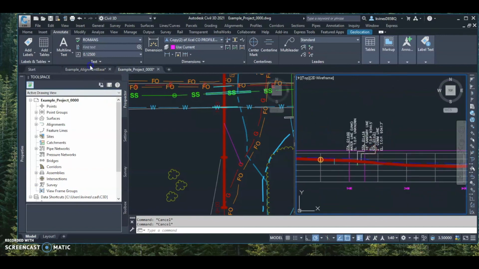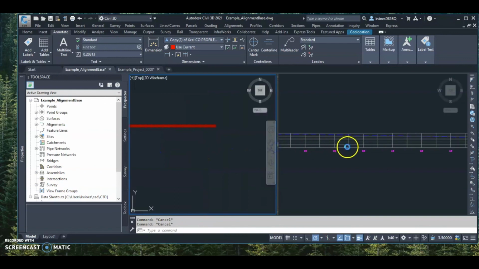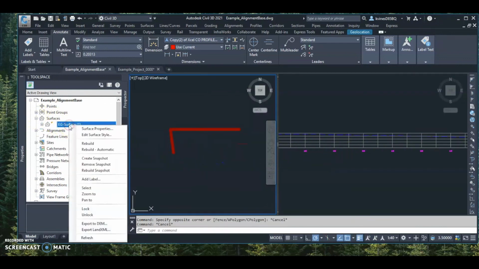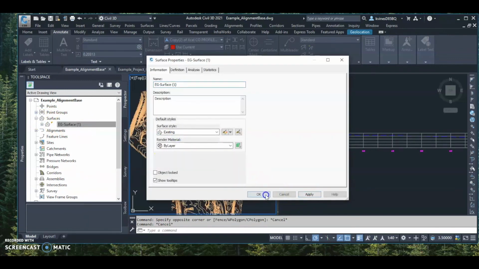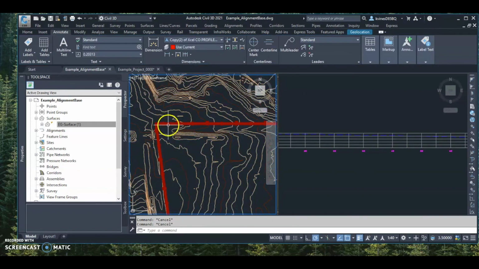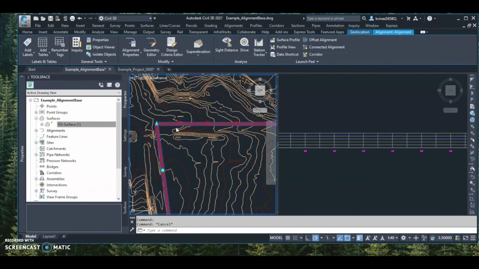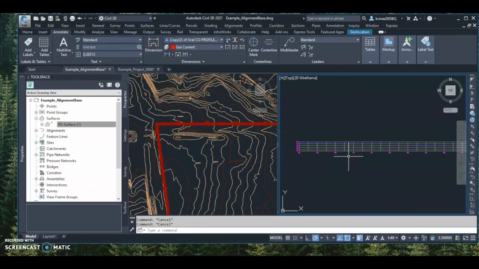But that's basically it. So let's go back here. Go back to the three things that we covered. Our three key ingredients for a Civil 3D base model are going to be your surface, boom, your alignment, boom, and your profile, boom. Once you have those three things, you can do a ton in the program.